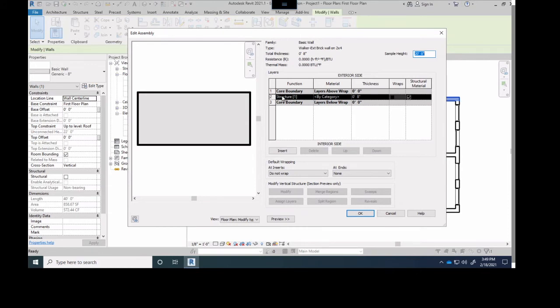So right now, the only layer we have is something called Structure. It's Structure Category 1, and it says Material by Category. That's because this was that wall that was called Generic, so they left it generic. There is no material assigned, and it was 8 inches thick. So we're going to come in here and we're going to start making our new wall.